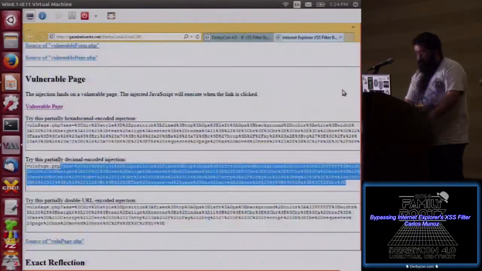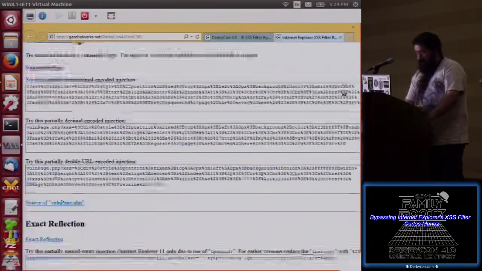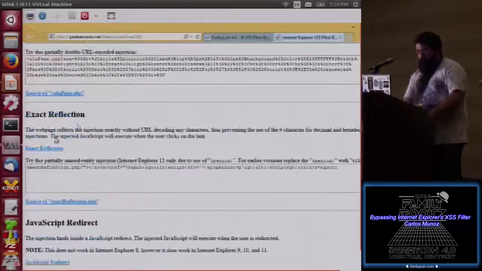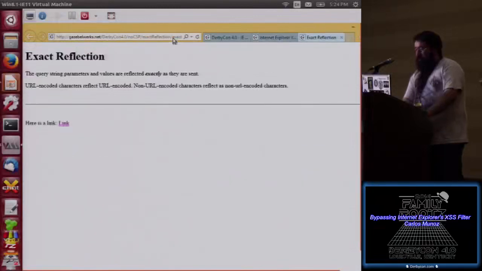Let's see, I'm just going to go over one more demo. So every so often you'll run into a page that will reflect your injection exactly how it is made. So if your injection is URL encoded or whatnot, it will land as URL encoded. So this can be bypassed as well.